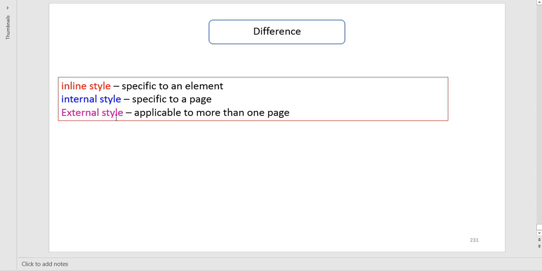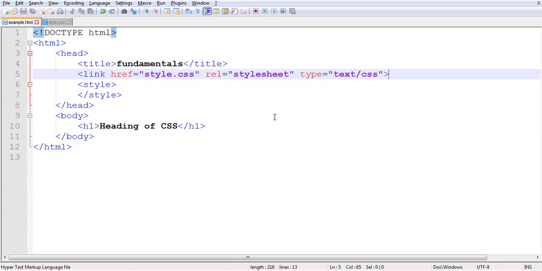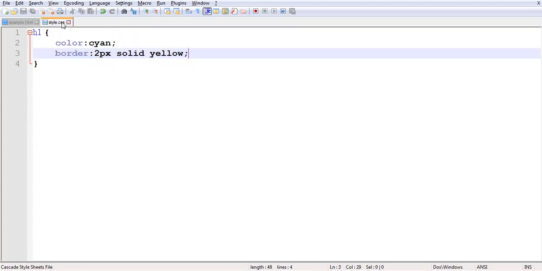The last one is the external style sheet, applicable to more than one page. For example, you have a website with a common header and footer, and you want to give CSS to the header and footer. If you have created a common CSS in an external file, then you have to include that file by the link tag. Then throughout the website, that CSS would be implemented. For example, I have another HTML file, example1.html. Here this is example.html and another file is example1.html. If you want the same CSS for that file, you can also use this link tag to link this common file style.css, and this particular CSS would be implemented there as well.